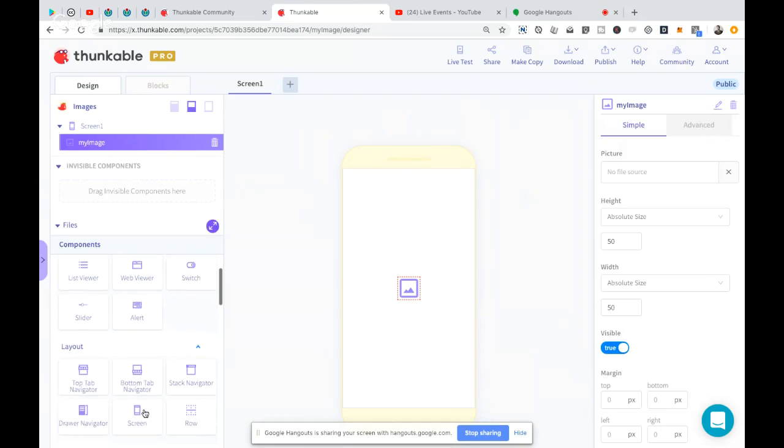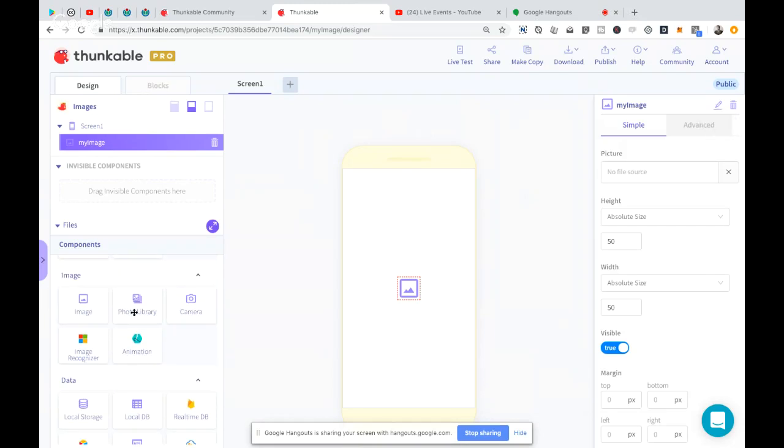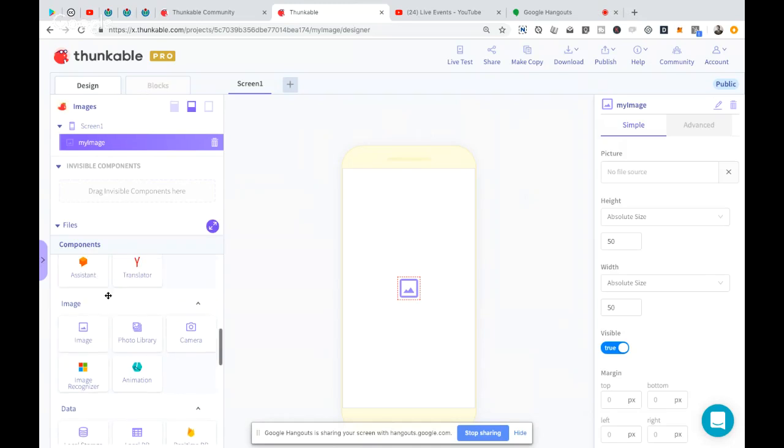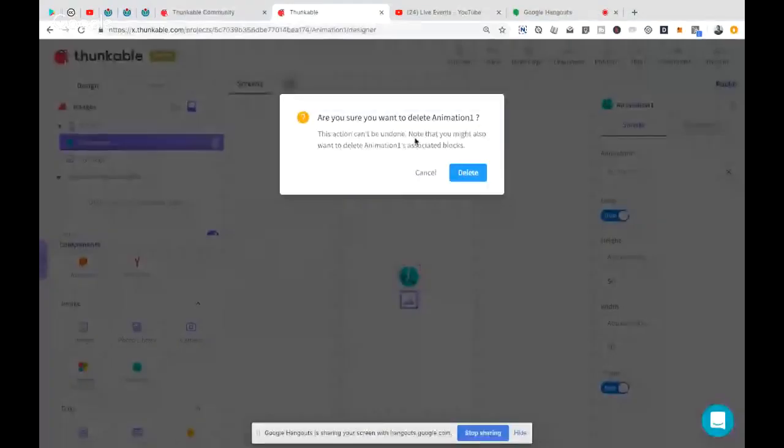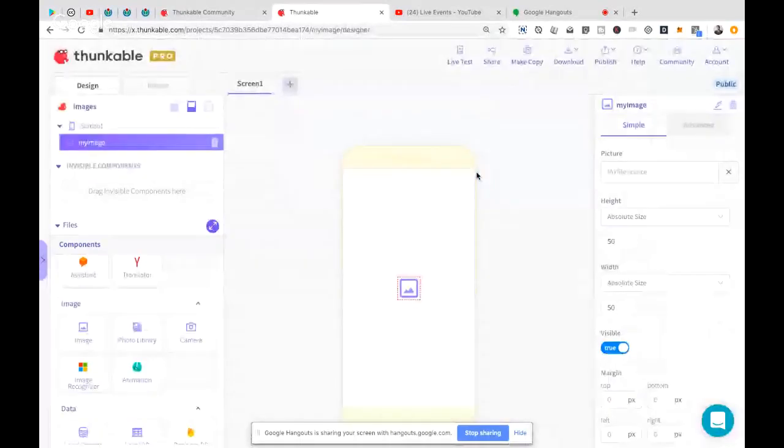Let's imagine then that in my haste to get things built, I went and put an animation onto the screen by accident. There is just this little bin or trash can here that we can click to delete a component. So pretty much everything that you do can be undone, so there's no need to worry about making a mess of things when you're developing.